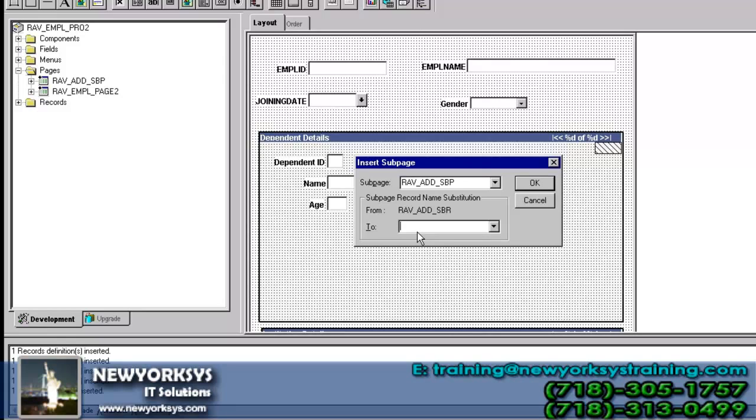Level 1, dependent. Level 0 is the employee, right? Level 1 is the direct level. Our destination is level 1, which should be the dependent. Then, what information do you have to enter in these two boxes? That is the main table for level 1. The main table for level 1 is the dependent table, right?